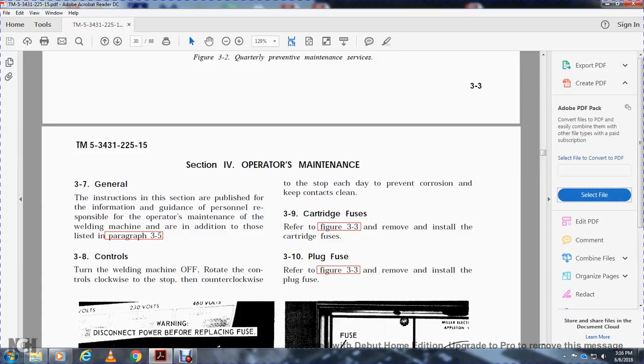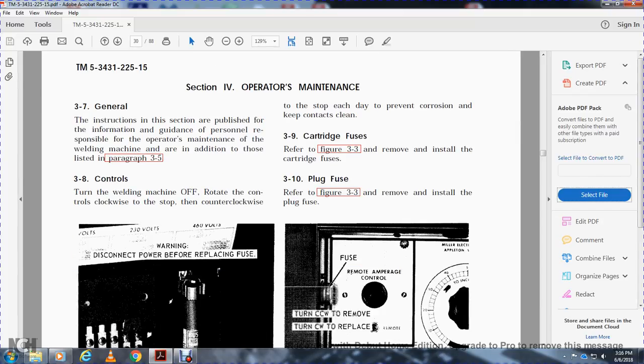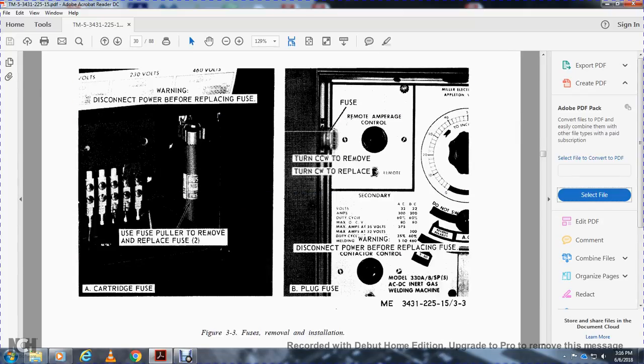3.10, plug fuse. Refer to figure 3.3 for the removal and installation of the plug fuse. Figure 3.3 shows the warning: disconnect the power with the fuse before replacing the fuse. Use the fuse puller to remove the receptacle, replacing the fuse, cartridge A, fuse, and B. Plug fuse, turn counterclockwise to remove and clockwise to replace. Warning: disconnect the power before replacing the fuse, plug fuse.